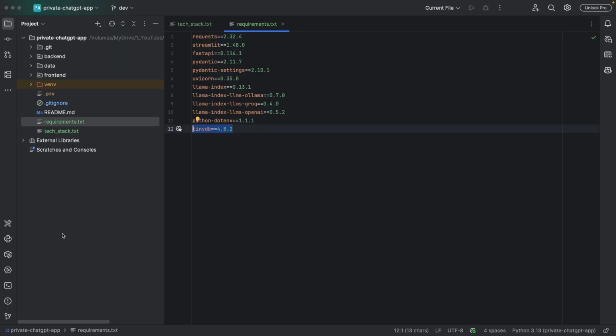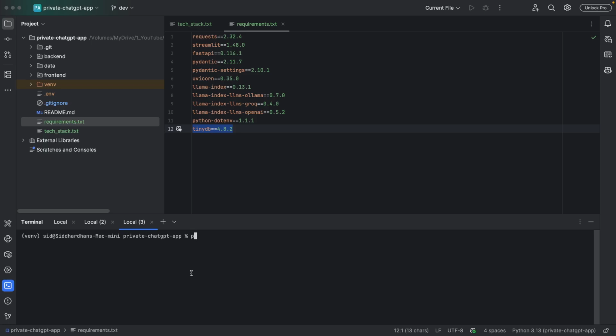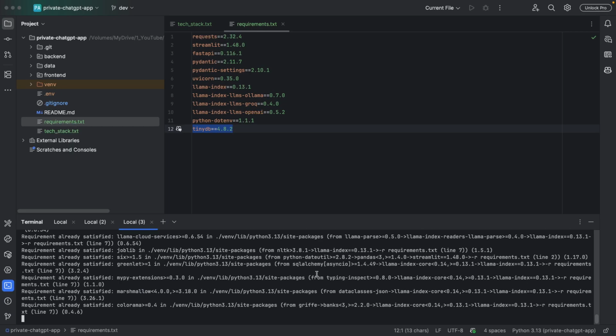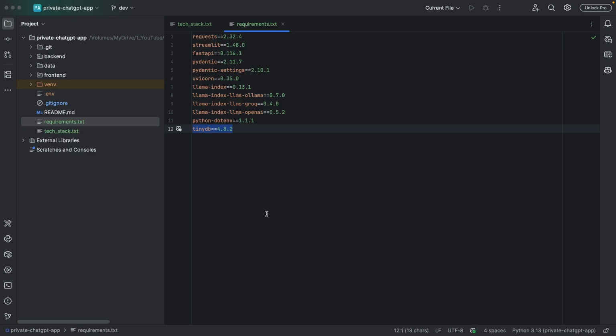As a first step, once you have cloned this repository, you can go ahead and install all the required dependencies. You can simply run pip install -r requirements.txt. I'm currently in this private ChatGPT app folder, which is my Git repository that I'll share the link to with you. Make sure that you are inside this project, and then you can run pip install -r requirements.txt, which has all the libraries that we need. As you can see, it says requirement already satisfied because I have already installed it. Okay, so this is the first step, installing all the required dependencies.